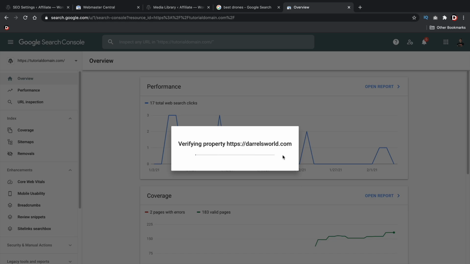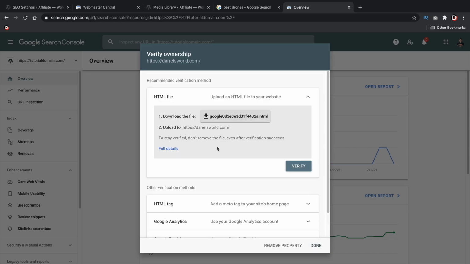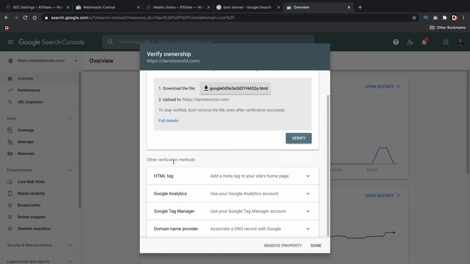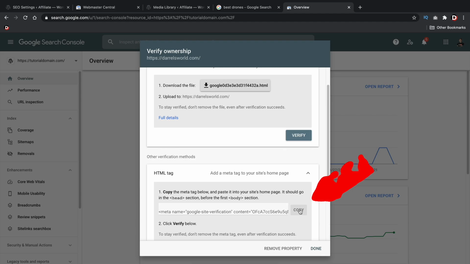Yep. So I'm gonna go ahead and verify this property. All right, now Google's saying, okay, well, we need to make sure that this is your website. So can you actually copy and paste the HTML tag? Sure. Right here we have other verification methods. So click on HTML tag, right? And we're gonna copy that. And that's it, copy and paste, done.